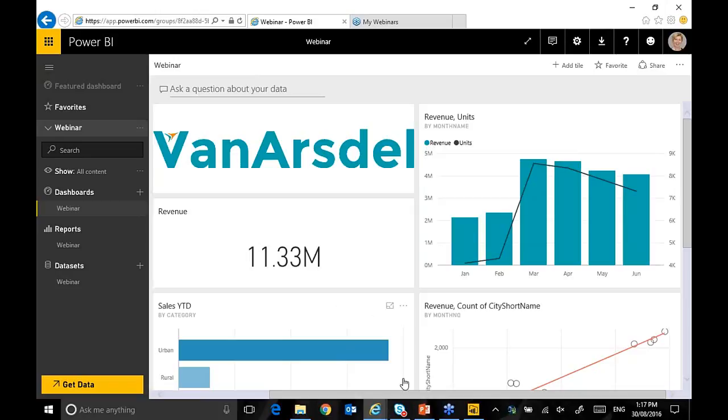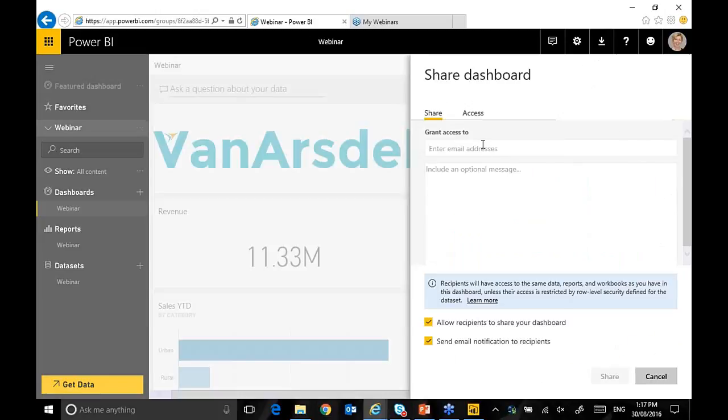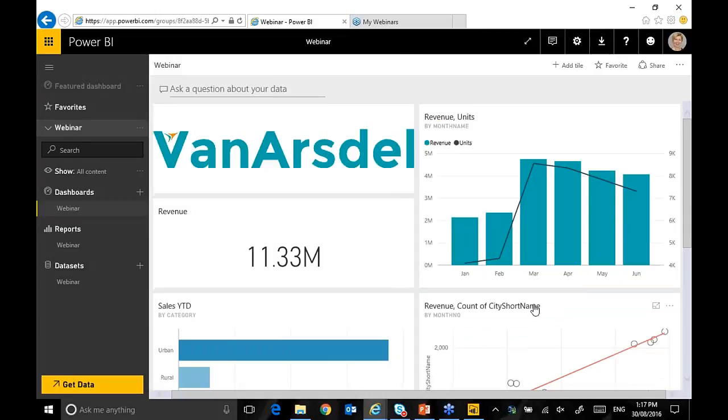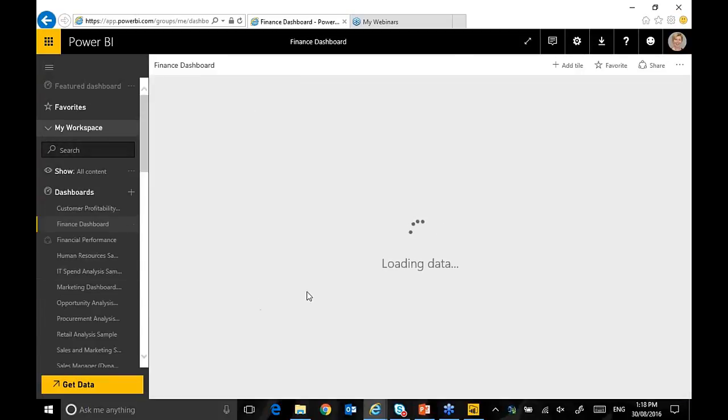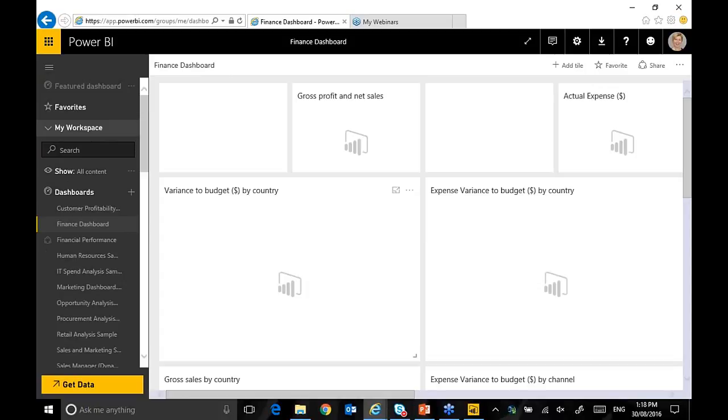So as I mentioned, there are a couple of ways to share it. I can simply share this dashboard, and just by typing in an email address for everyone within my organization that is a part of this implementation, I can grant them access. I can also allow them to on-share my dashboard if I want to. If I do share the dashboard this way, what the users get is that they can access this dashboard in their workspace in a read-only mode.